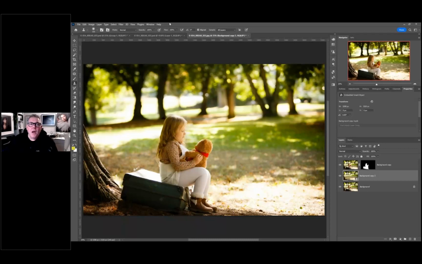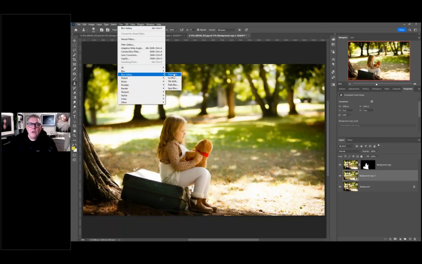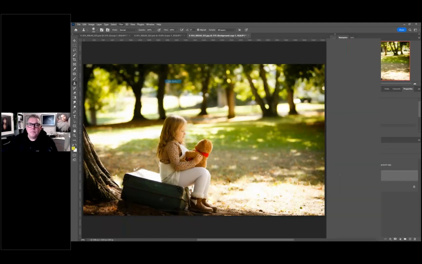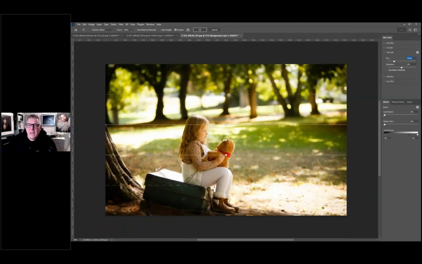So in this case, we're going to come up now into filter, and we're going to go into the blur gallery. If you were here last week, we were working with path blur. Today we're working in tilt shift. And as I showed you at the beginning of today's demonstration, first of all we're grabbing the middle dot of the tilt shift, and we're going to move it down within the image. I don't necessarily need to move it to start the effect, but if you put it near to where you think you want the tilt shift to be, then it's going to look better straight from the beginning.